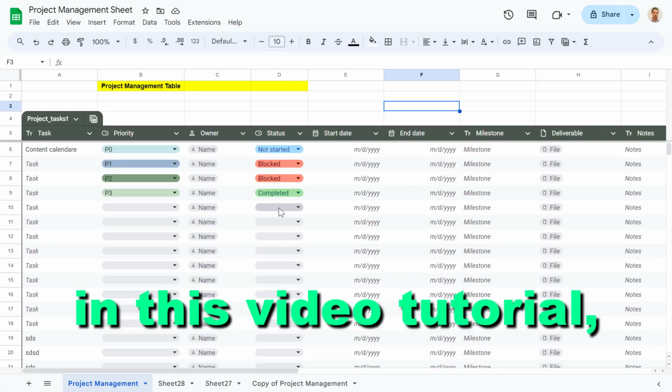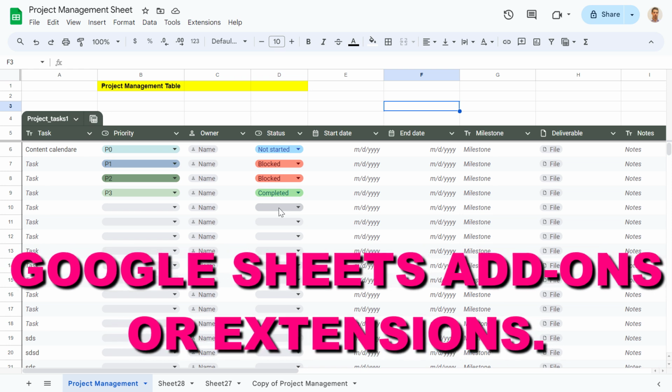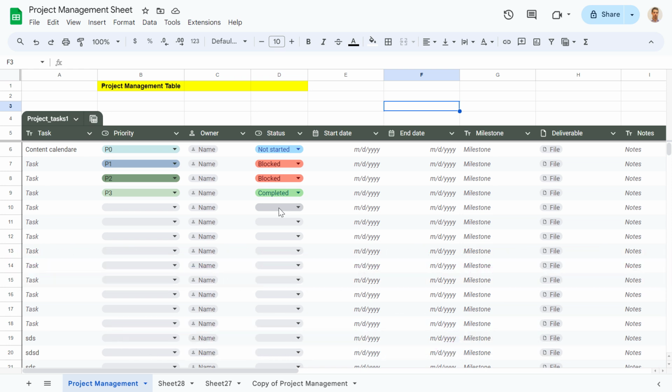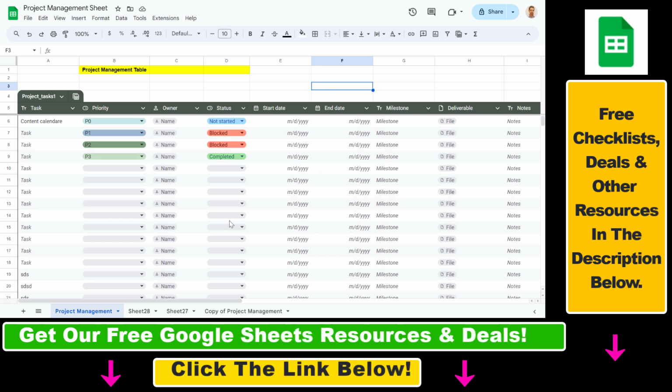Hey everybody, in this video tutorial I'm gonna show you how to uninstall Google Sheets add-ons or extensions. So Google Sheets add-ons are third-party apps that you can use in your Google Sheets worksheets, and if you do not need a Google Sheets add-on anymore, you can of course remove those add-ons from your Google Sheets, and all you have to do is open up a Google Sheets spreadsheet.